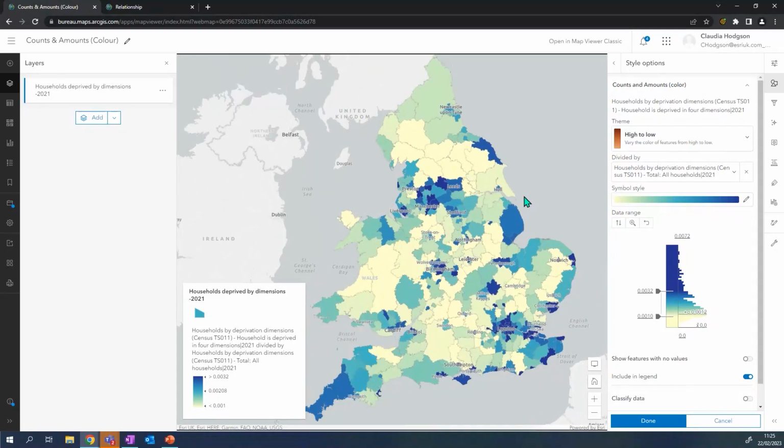I mean, we're using the gradient color. We can see clearly where there's high deprivation in 4 dimensions with the dark colors, where there's less deprivation with the paler. But I kind of want to take this up another notch. So we're going to go a little bit further with discounts and amounts.